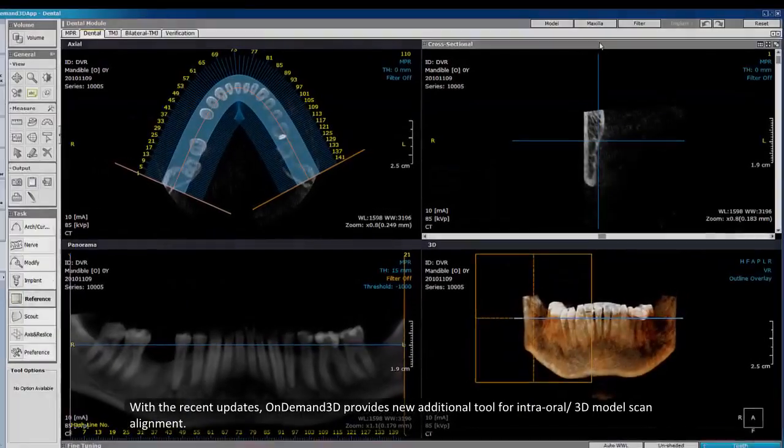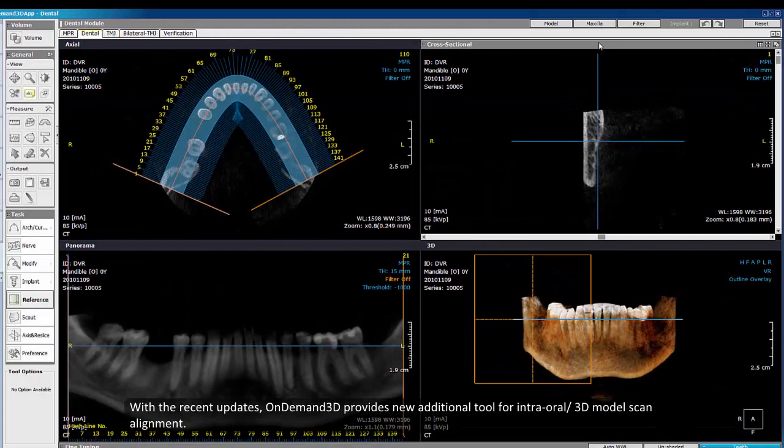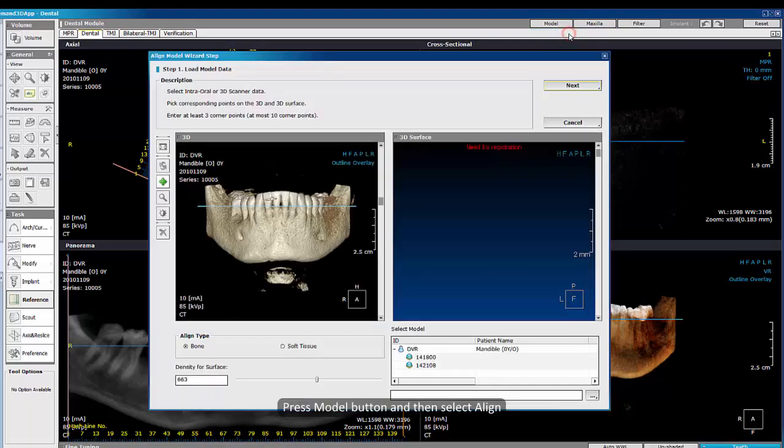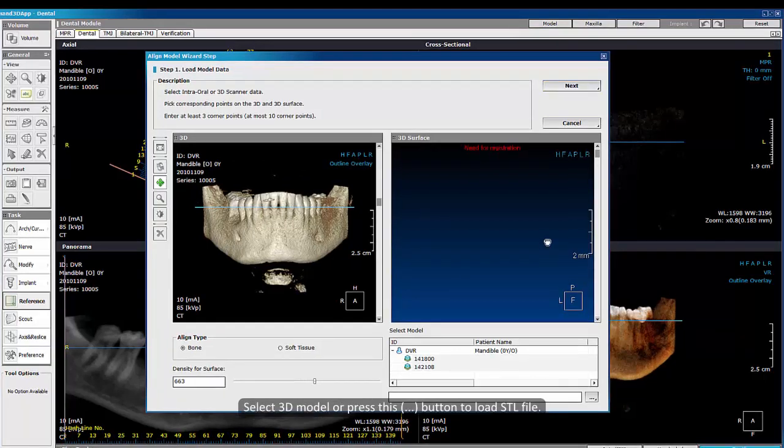With the recent updates, OnDemand3D provides new additional tool for intraoral or 3D model scan alignment. Select maxilla or mandible, press model button, and then select Align. Then the Align Model Wizard step window will pop up.